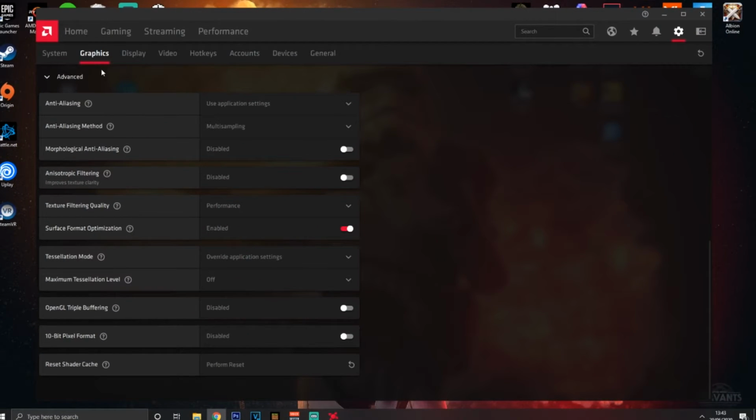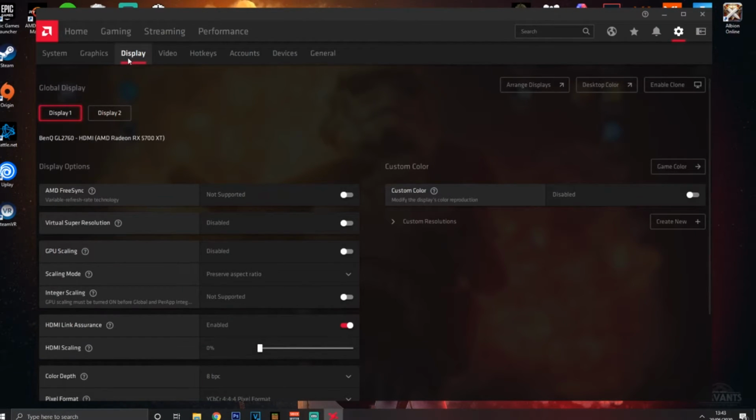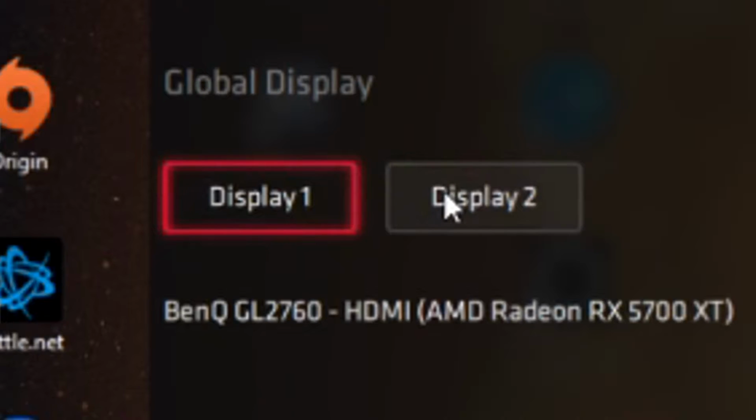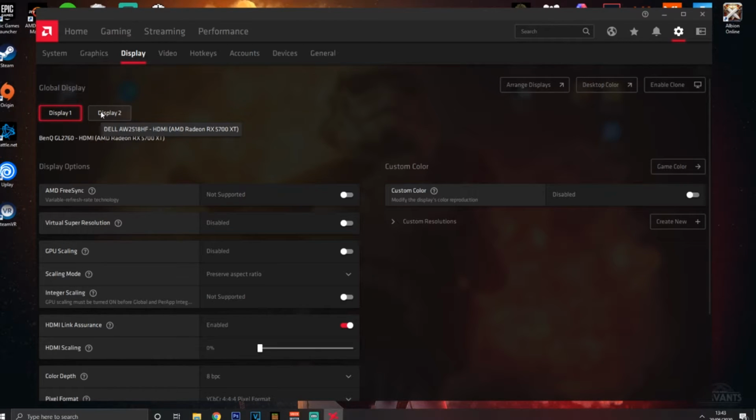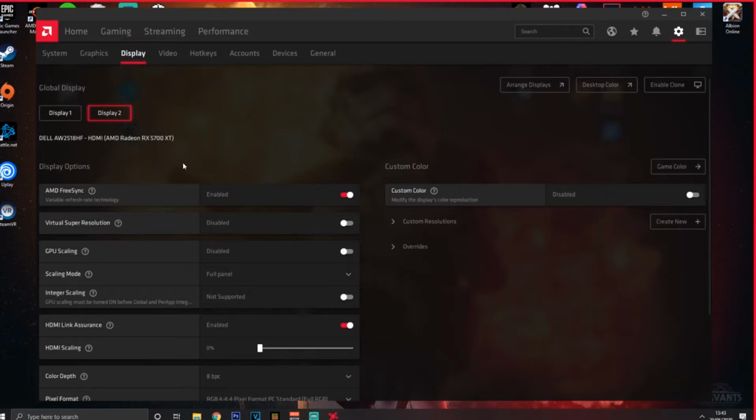Now, you want to go over to the display tab. One thing I always do is make sure you look at your displays. If you have more than one monitor, obviously. If you don't, then it doesn't apply to you. For me, the one I'm looking at here is my main one, which is display 2. So make sure you have the right display detected, otherwise it's going to mess it up.